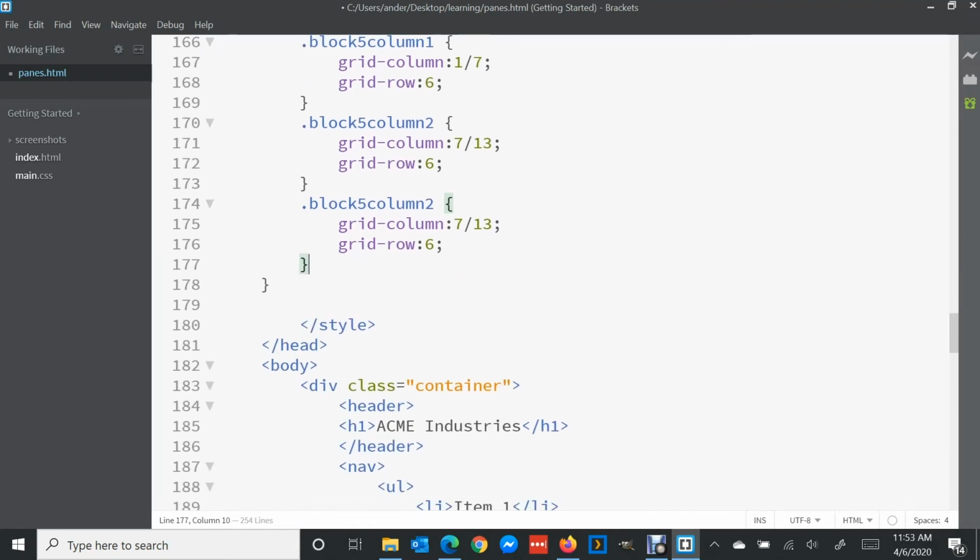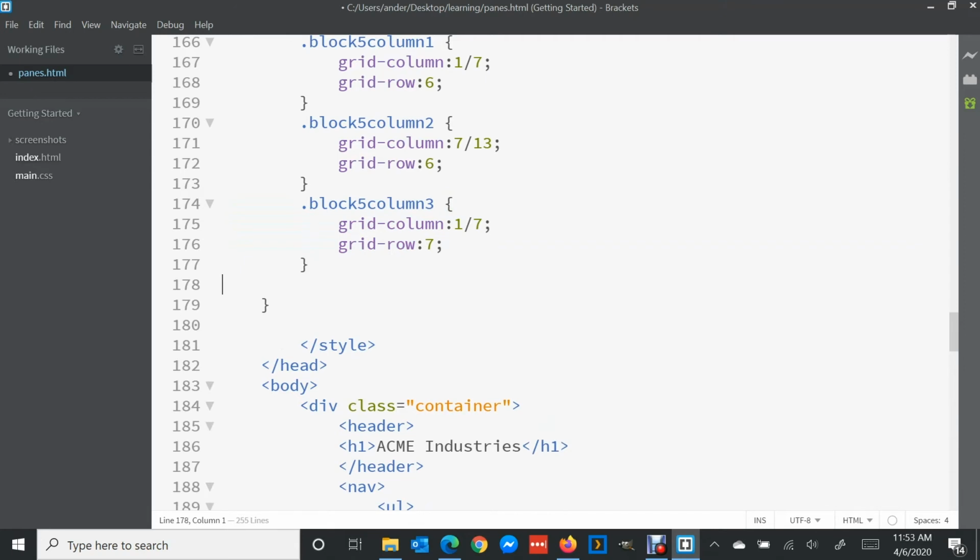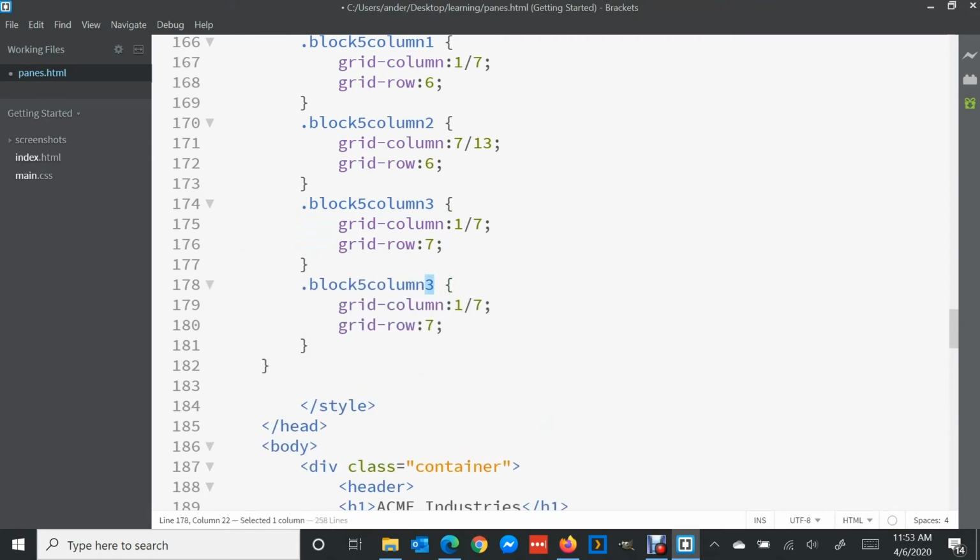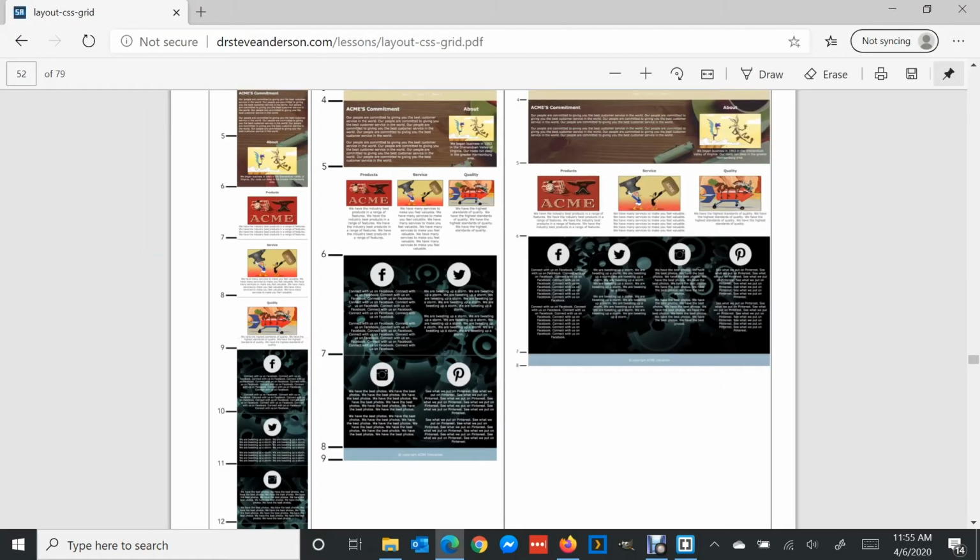Next is going to be block 5, column 3. It will go back to 1/7. It's going to go down to the next row, which is row 7. And block 5, column 4 will go the right side of the layout, 7 through 13 for column lines, also on grid row 7. Looking at the middle image, you can see the social media icons and text down there. The background image there is going to need to go from grid row line 6 to grid row line 8.